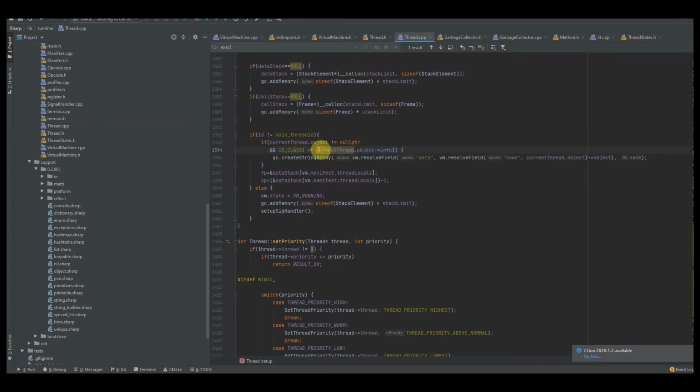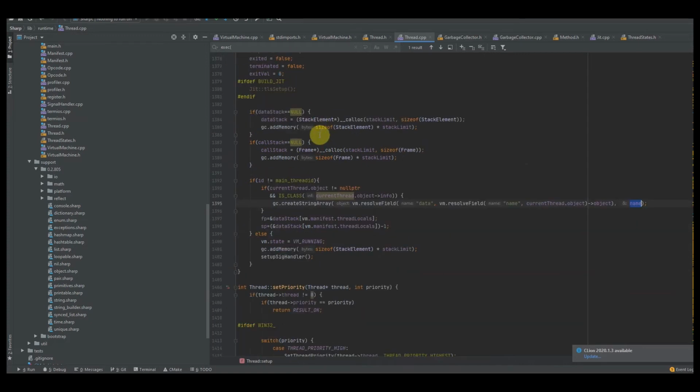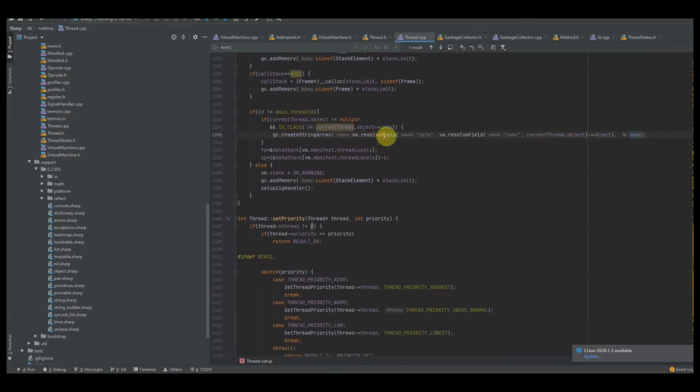So we're going to check to see if the current thread that we passed is a class. Then we want to create a string array by resolving the field of data and resolving the field of name. So we basically want to access name.data and then create a string array based on the actual thread that this instance represents. So this allows us to set up the name of the thread and go from there. And then you want to set up your frame pointer and stack pointer.